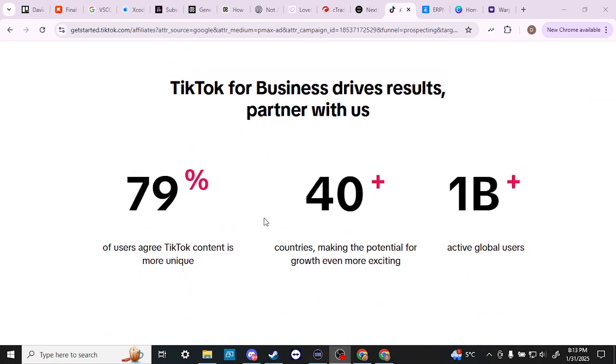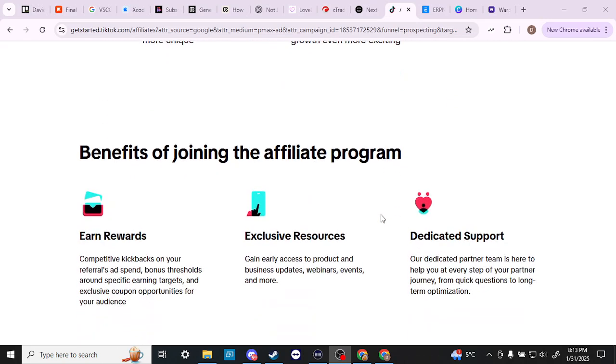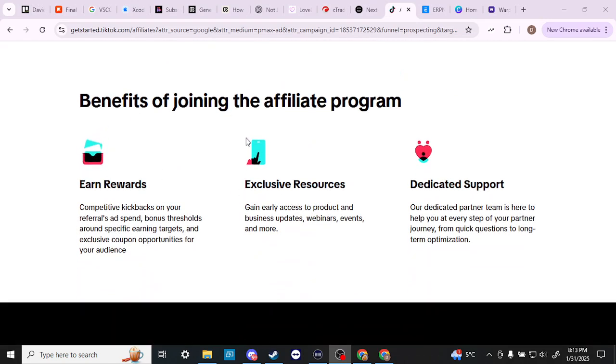So here we have TikTok for Business drives results, partner with us. 79% of users agree TikTok is more unique. Okay, so this just gives you some idea there, but let's just keep moving. Benefits of joining the affiliate program. So you can earn rewards, competitive kickbacks on your referrals' ad spend, bonus thresholds around specific earning targets, and exclusive coupon opportunities for your audience.